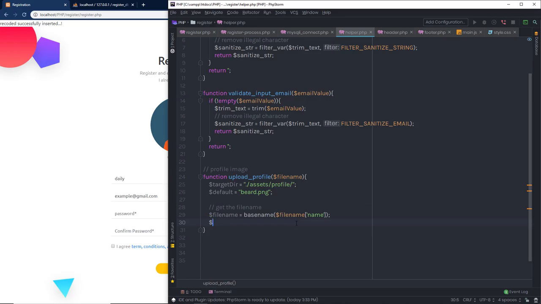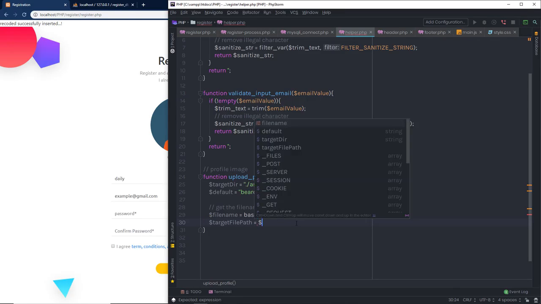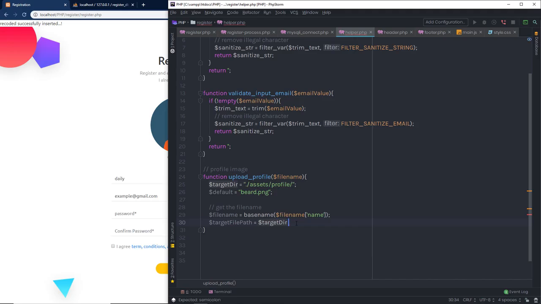So I'm going to say here target file path, and I'm going to get the path of that file and store that in this variable. So I'm going to say here targeted directory and just concatenate the file name. So in this variable, I have the path of this file. Just out of that, I'm going to call a simple path info function to get the file extension.